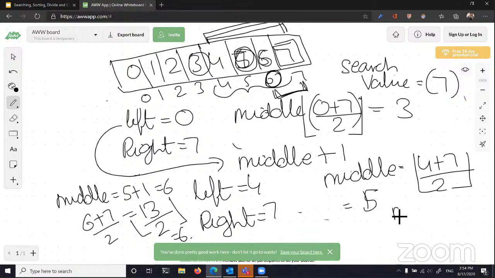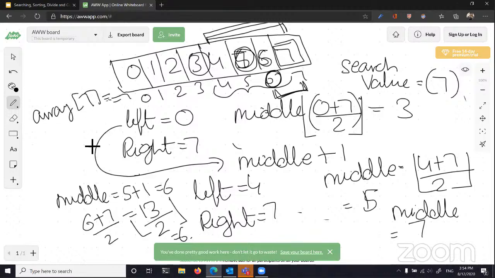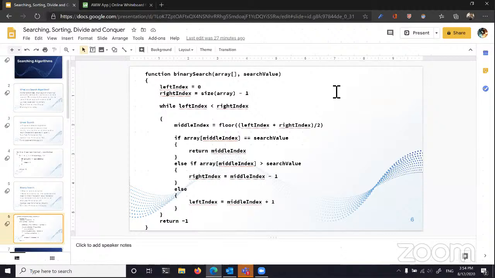And now our middle is equal to 7. And by the way, before we calculate this middle value, we check if the middle is actually equal to the search value. So now my search value is finally equal to 7. So if I do array of 7, does it equal 7? Yes, it does. So now we return this value. So this is what's being seen over here.